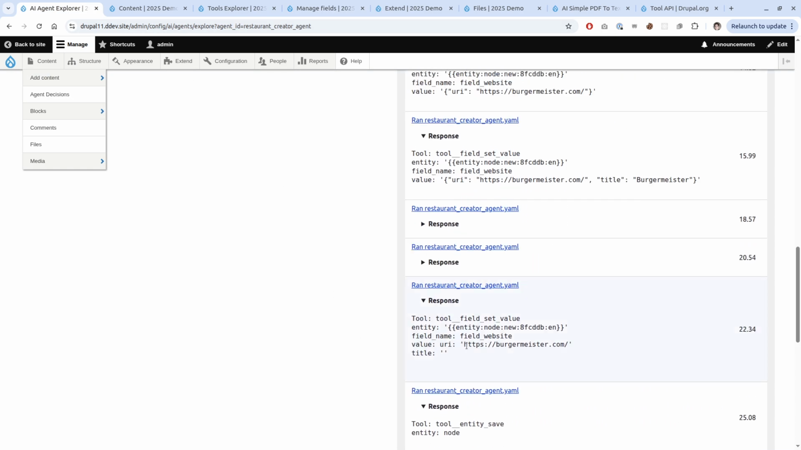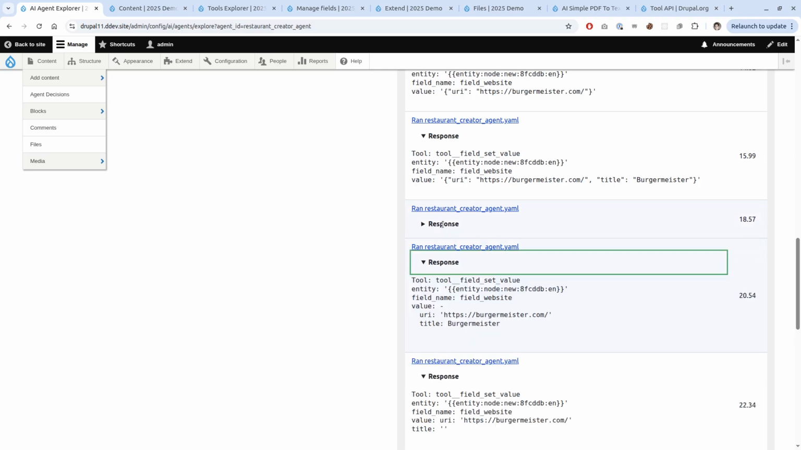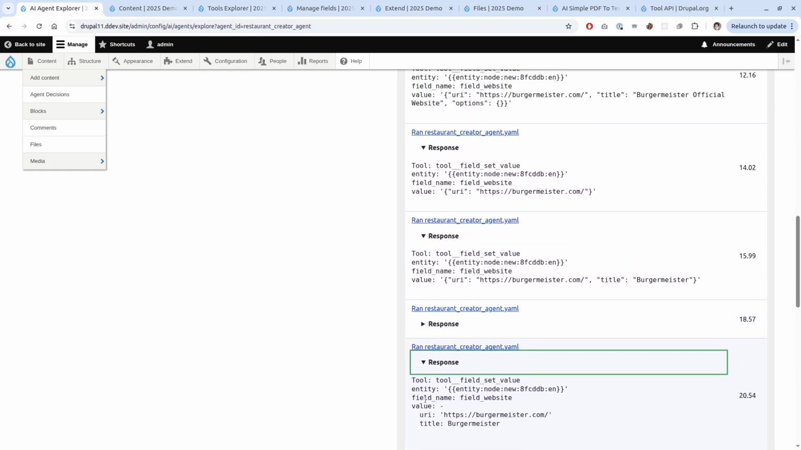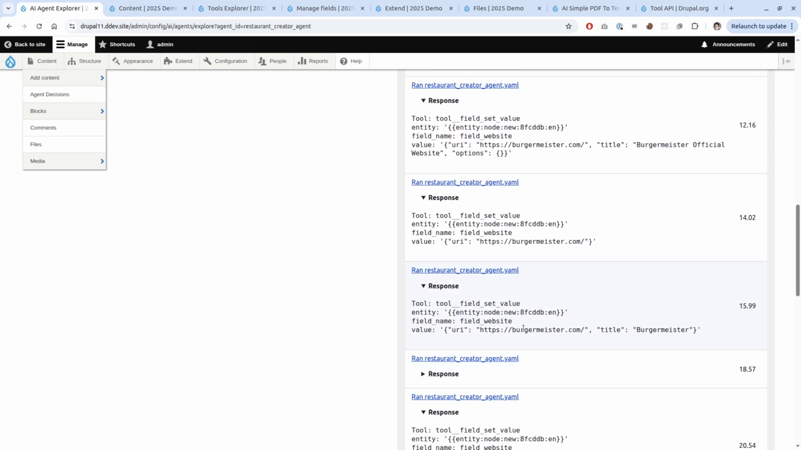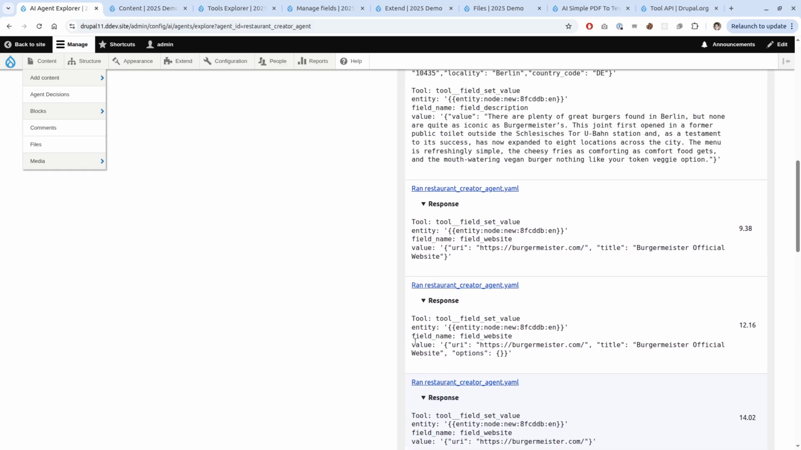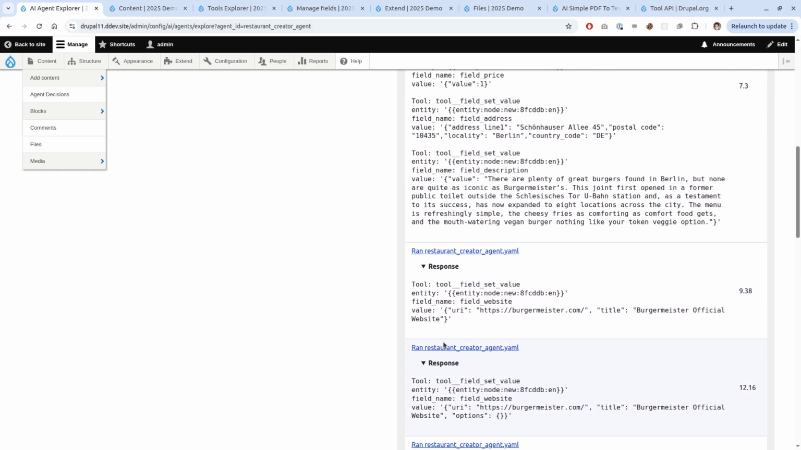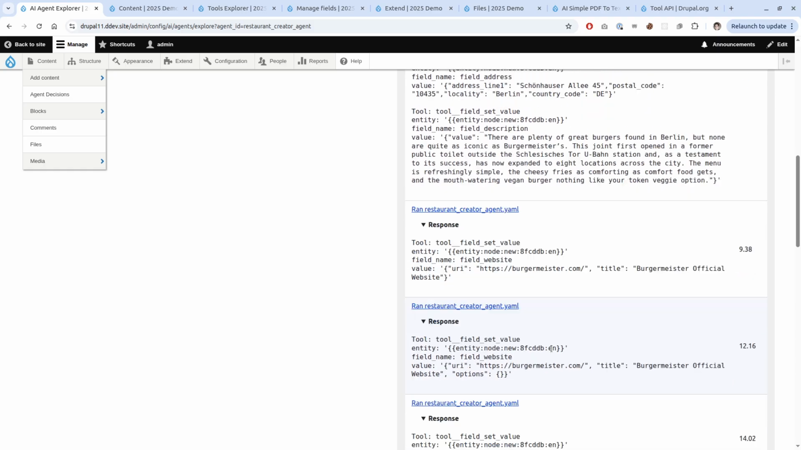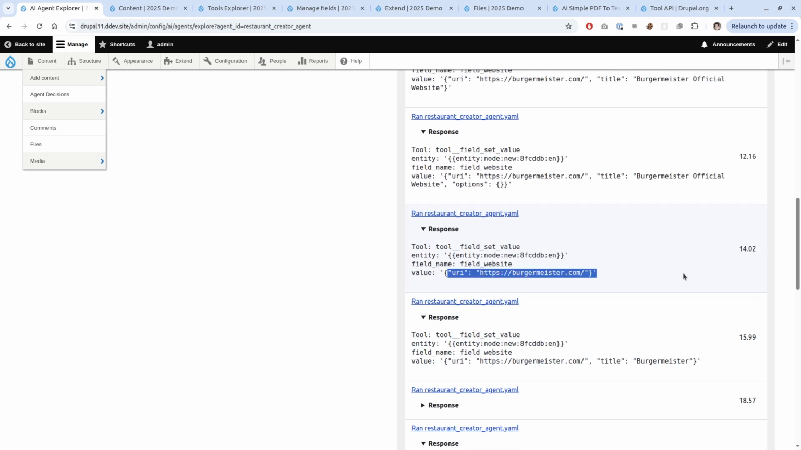Let's see here, URI. You can see it's actually trying everything here to figure out how to fill it in. But this might be a problem in the actual tool rather than the agent being wrong. Because what I can see, it's actually doing everything correct. I know you shouldn't be able to save a title, so that shouldn't work, but this should work.